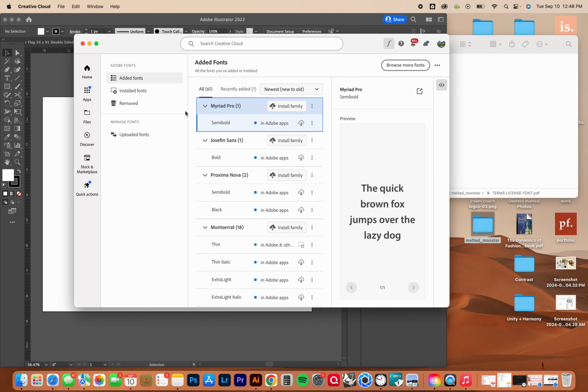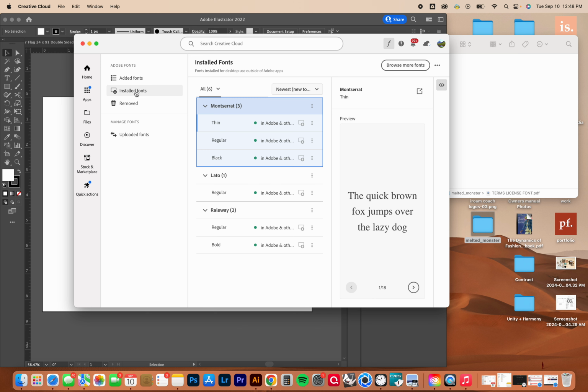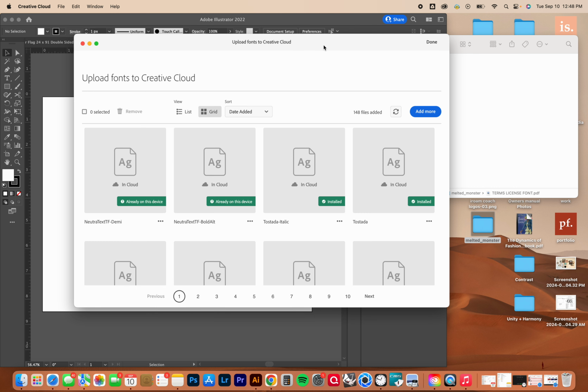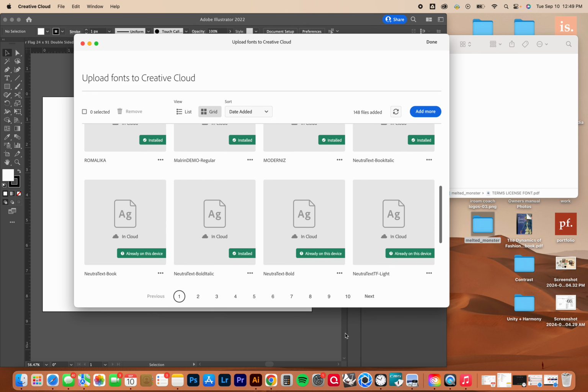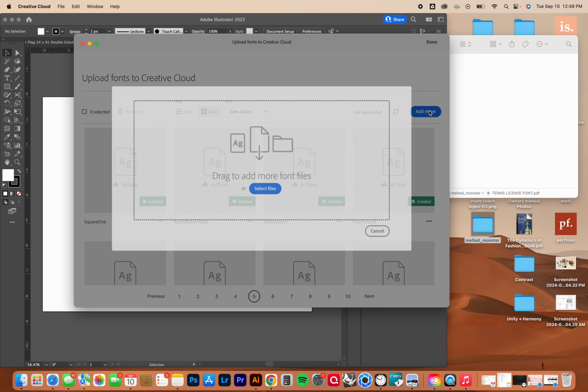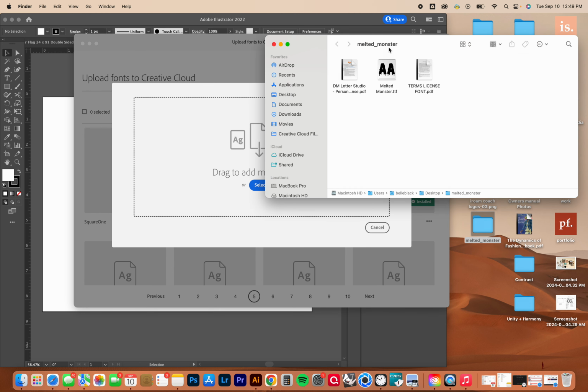So over here you'll have your added fonts, installed fonts, removed fonts, apparently. Never use that. But, okay, then you go to upload fonts. And this is upload fonts to Creative Cloud. So you can see I have a lot. I have like 10 pages of fun fonts I've added. But then you'll go to add more, and this is where it's important.